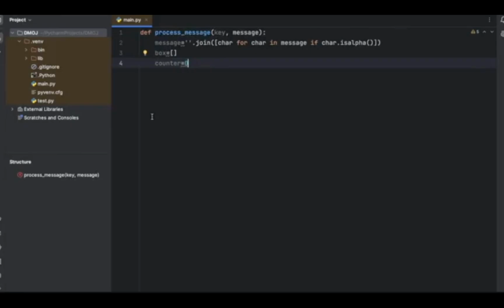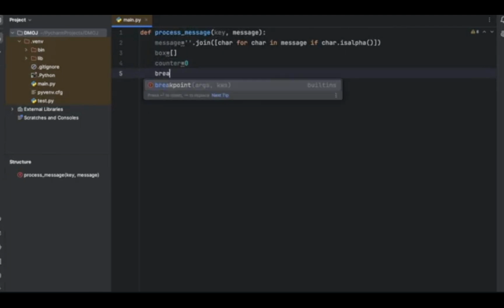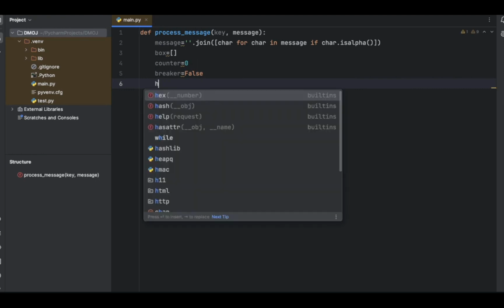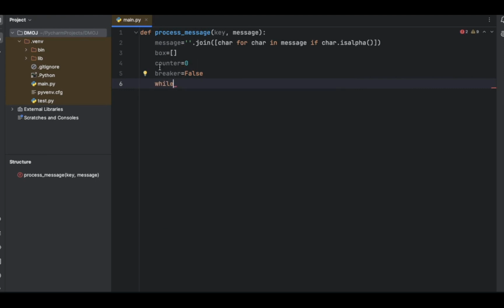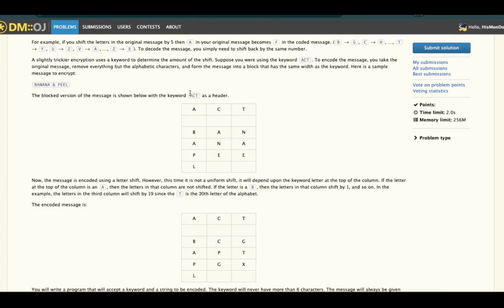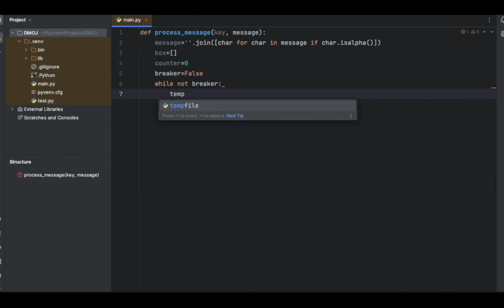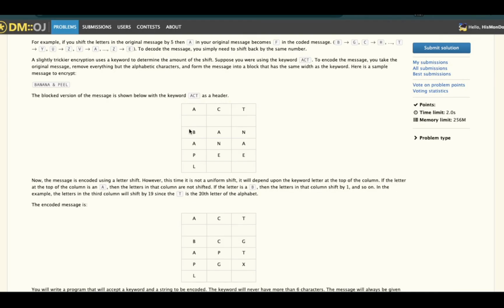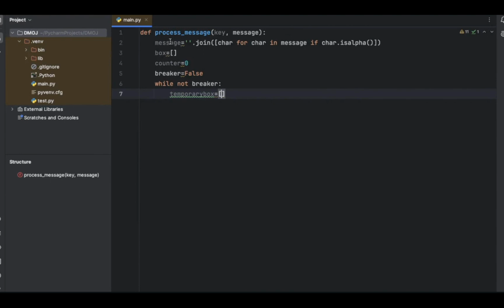And now we're going to create a loop. We have to be able to easily break out of this loop. We're going to have a lot of nested loops inside, so we're going to add a variable called breaker, and while not breaker, we're going to initialize another list called temporary box. What this does is store all our letters as we keep going, and once it's full of a row, it's going to add it to our original message.